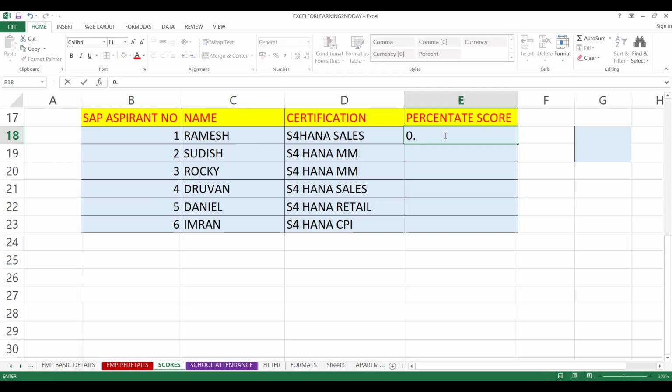For example, 0.20. Okay, let's make it 0.34. And I would like to convert these into percentages. I will show you how it works. This is generally 67, then 0.89, and 0.94. Some examples I have given.